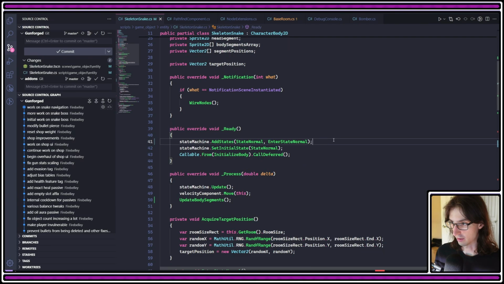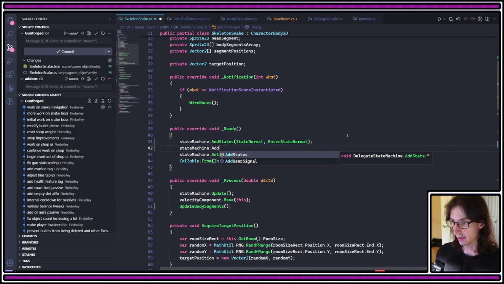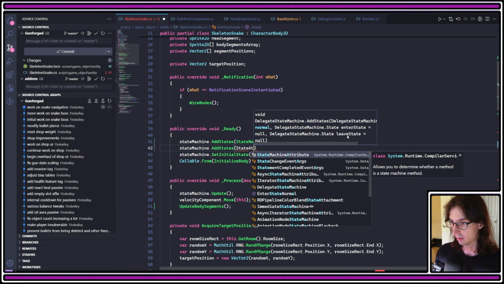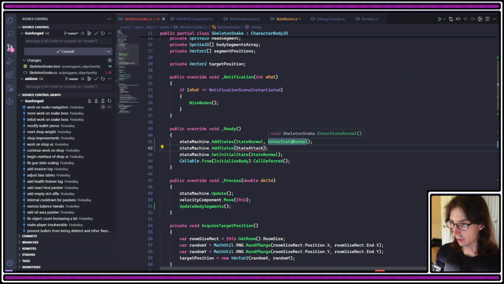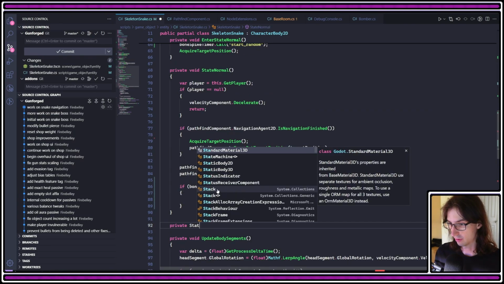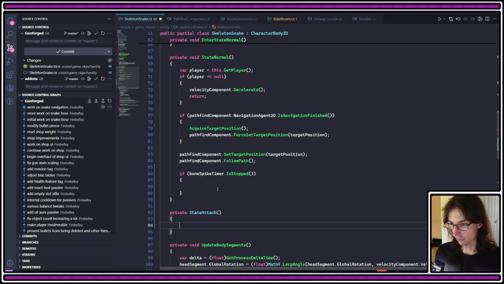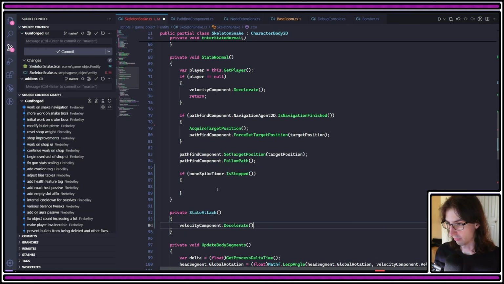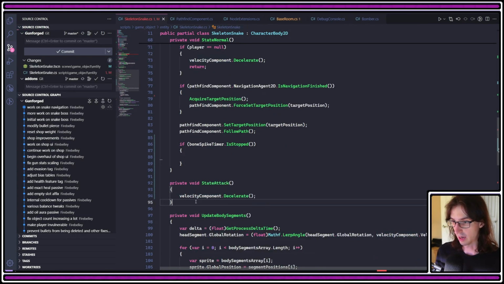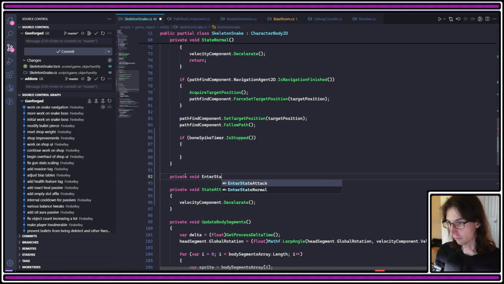So let's create an attack state machine, add states, state attack. And we're probably going to need an enter state attack as well. So private state attack. And in here, we're just going to call velocity component decelerate so that the snake comes to a stop, and then private void enter state attack.